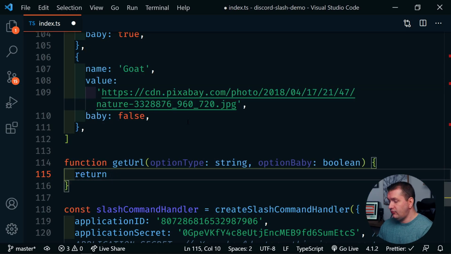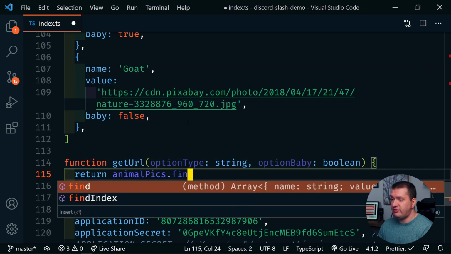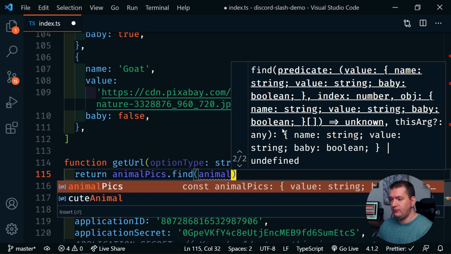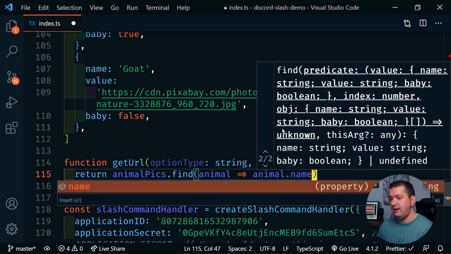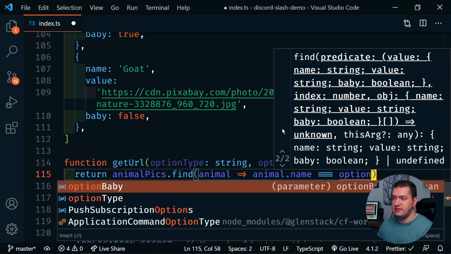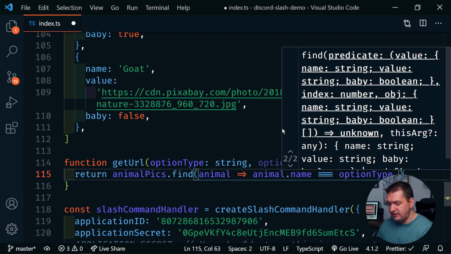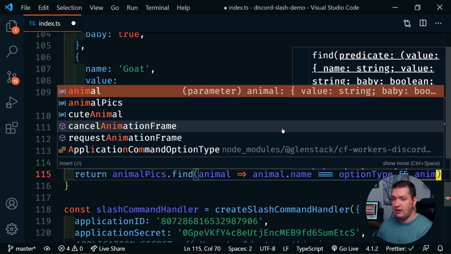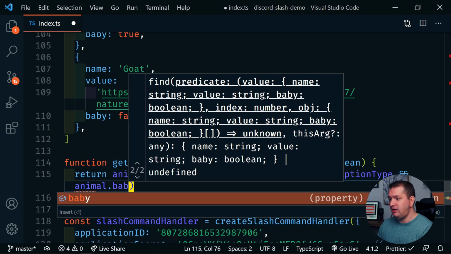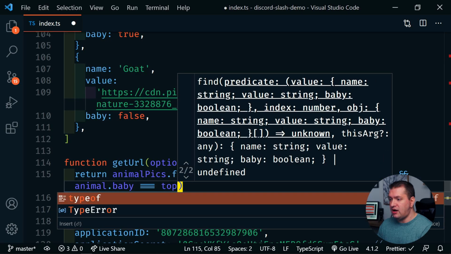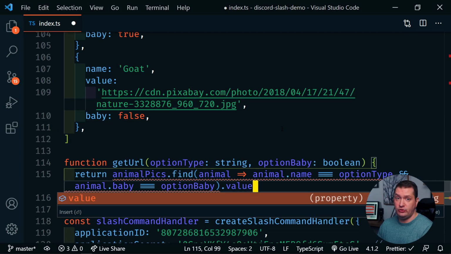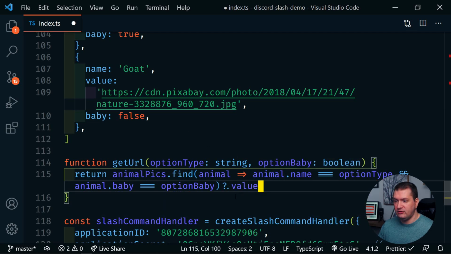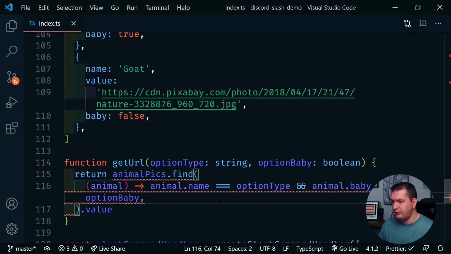So we're going to return animalPics.find. So we'll say animal arrow function, and we'll say animal.name is equal to option type. So if it's equal to option type and animal.baby is equal to option baby, then we want the value, which is the URL. And now VS Code automatically added on this optional chaining. We're going to have to take that off, and we'll do a little bit of formatting here.